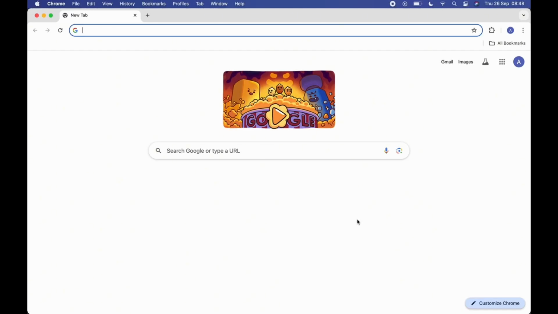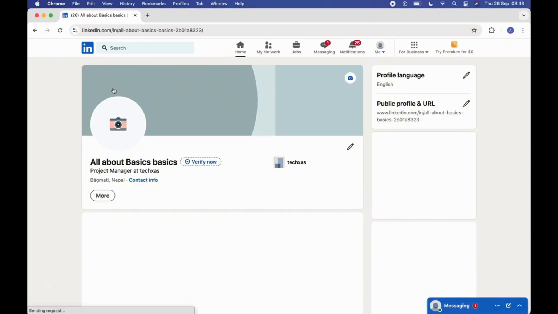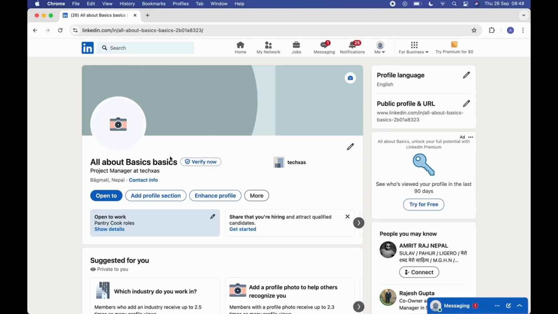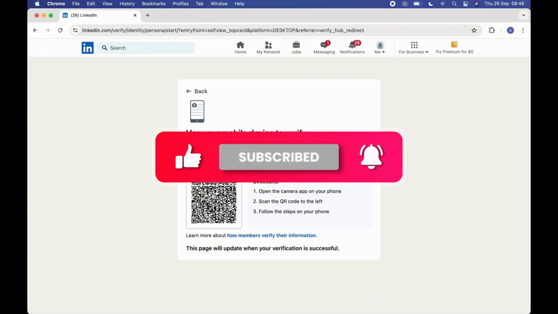Once you are on your LinkedIn homepage, you will see your profile icon and your name on the left side of your screen. Simply tap on it. From there, if you haven't verified yet, there you'll see verify now option. Simply tap on that. Now read the instruction.